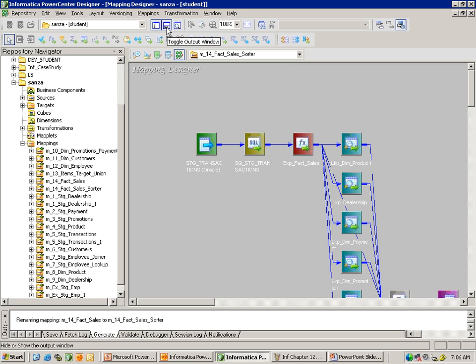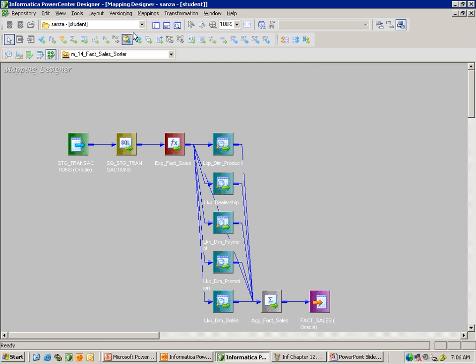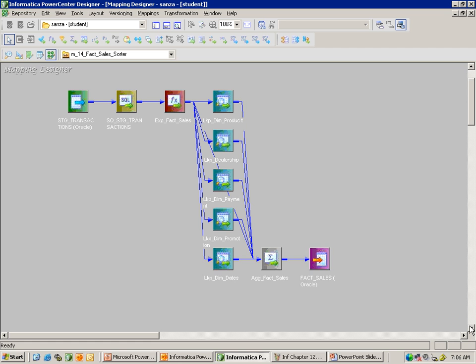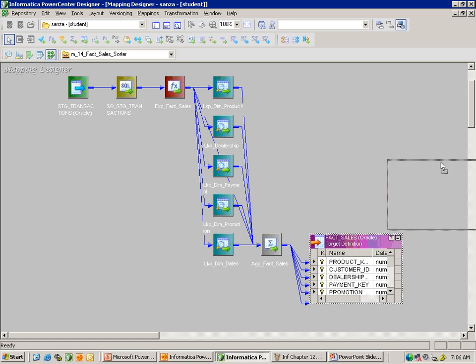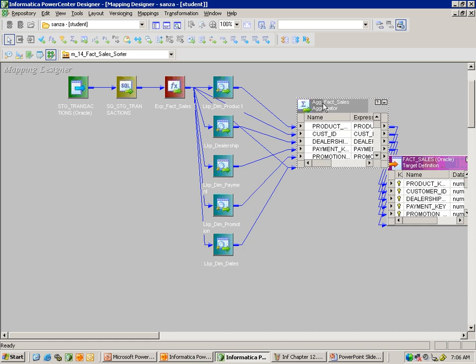So this is your mapping, yesterday's fact sales mapping. Now let us use the sorter transformation.